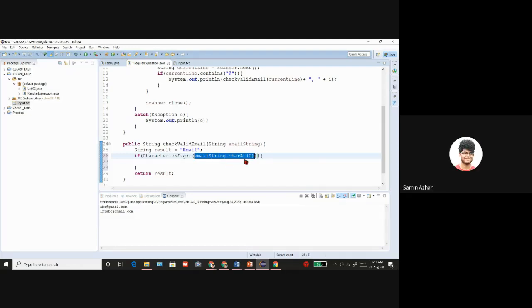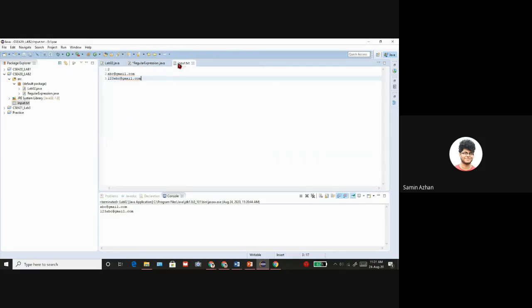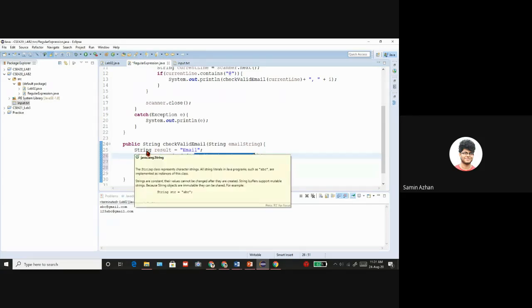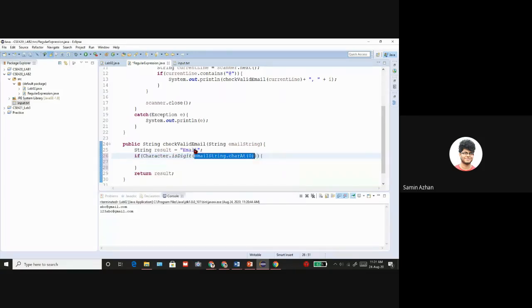And within this portion, what I'm doing is I'm taking the email string and separating the first character. Okay, sir. Which can be this one or this one, whatever the email is. Okay. So if you look at my method structure, I'm defining a result as email. So if the first character is not, I mean, if it is a digit, then my result should be invalid.